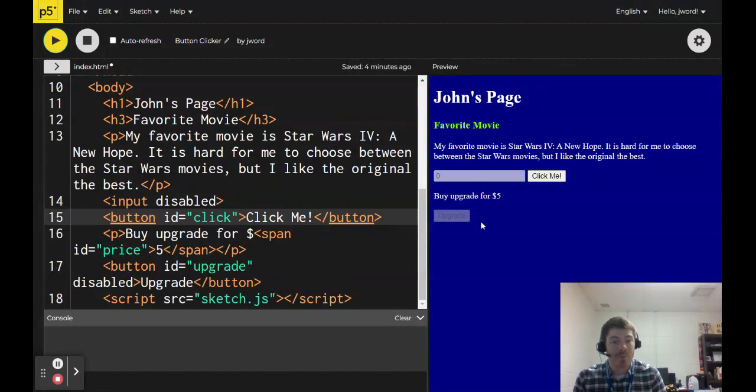So there's still an upgrade button there. It just doesn't even look like I can click on it, which is kind of the right thing at the beginning here. I can still click on the click button and the numbers still change. I just can't go in and edit whatever that is.